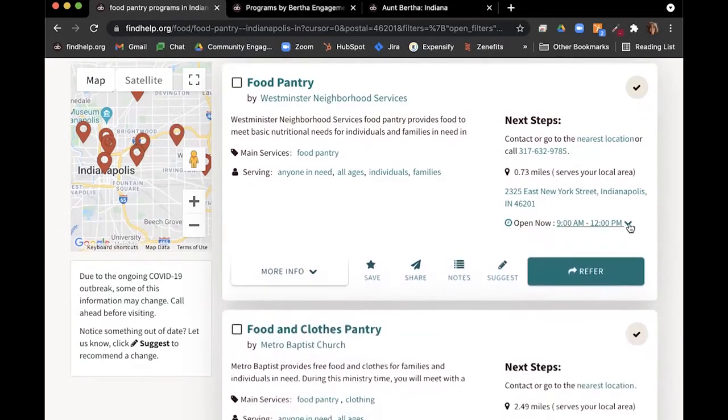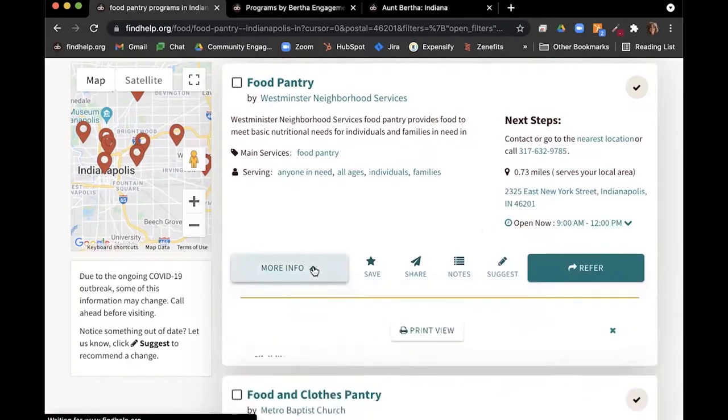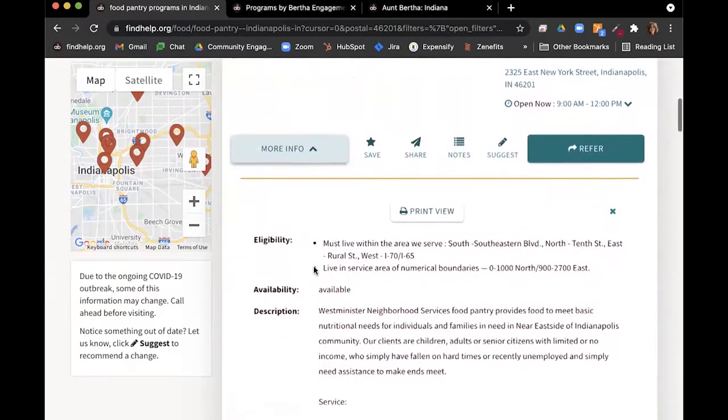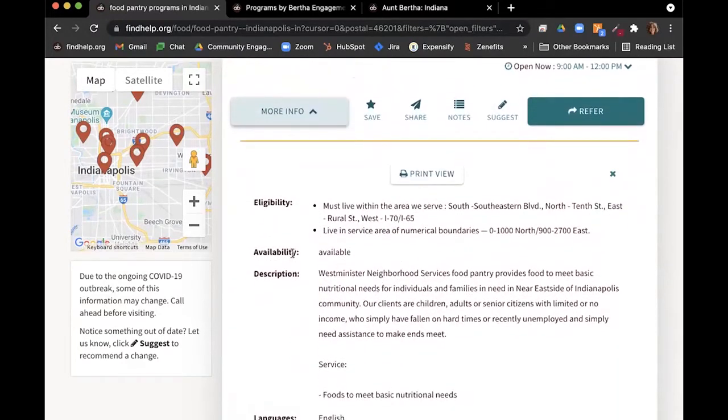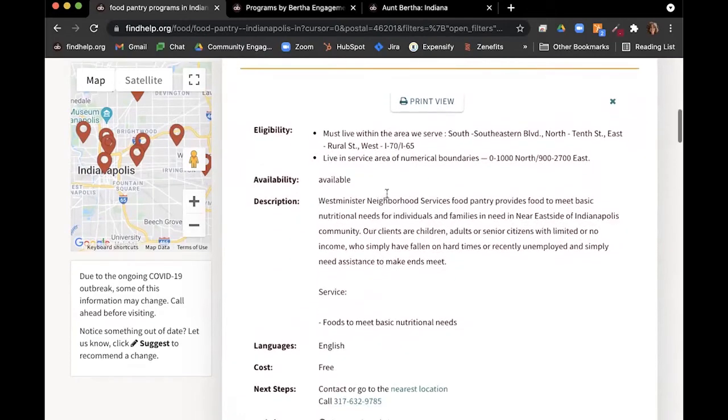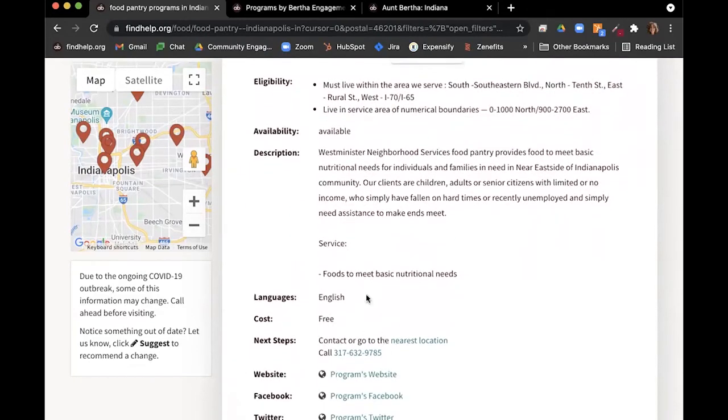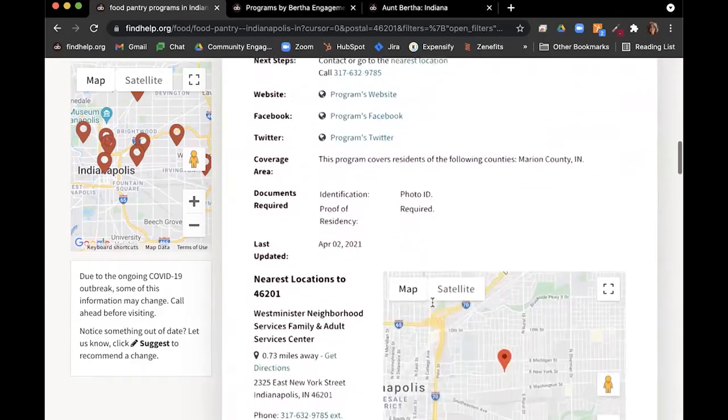On the right-hand side, we see next steps about getting in contact with them, as well as their hours of operation. To get more info on the program, all we have to do is click more info, and then we see the eligibility requirements, if the program is currently available or if there's a wait list, a longer description of the program, languages supported, cost, so on and so forth.